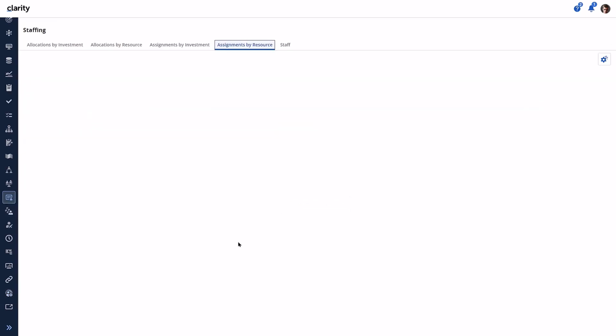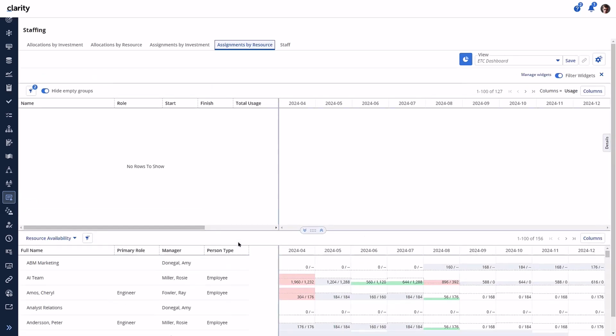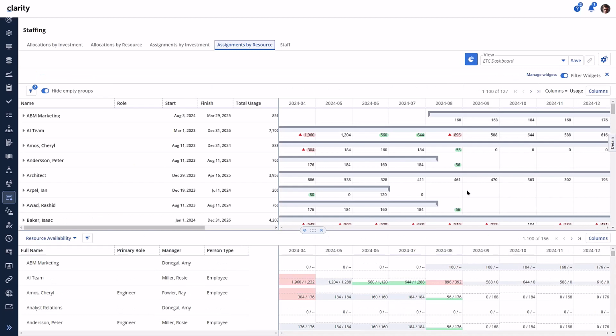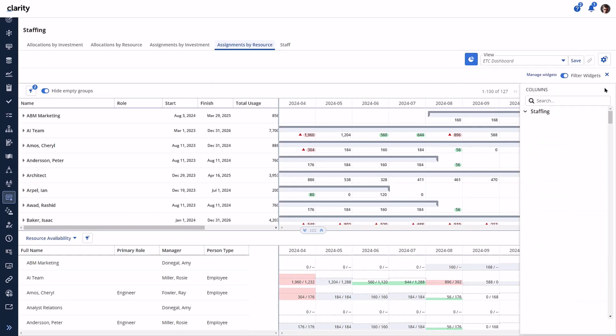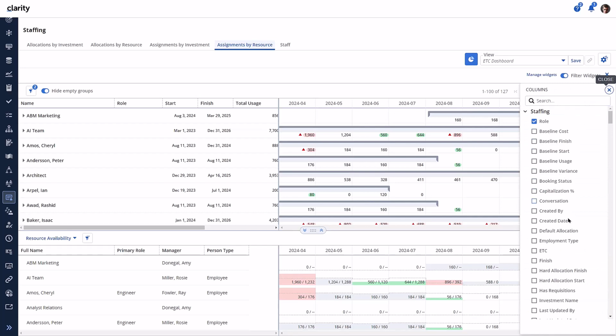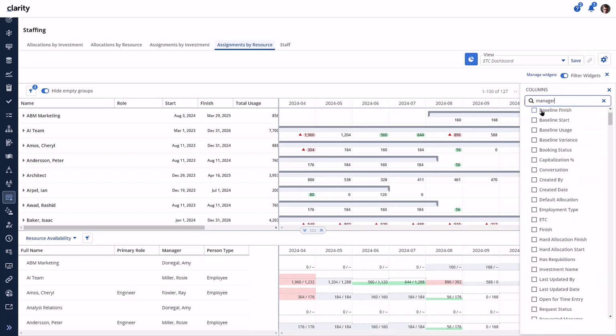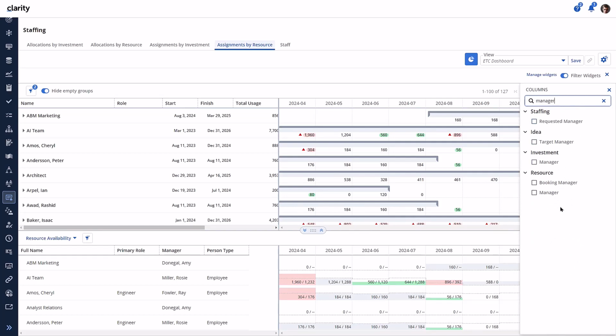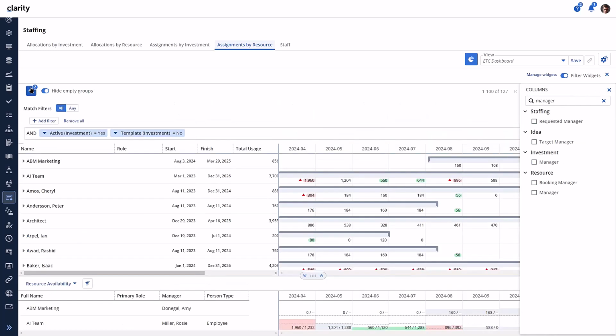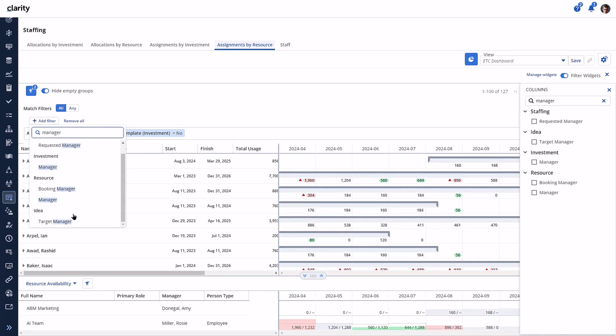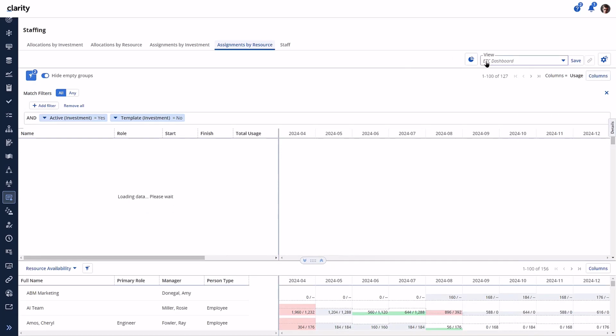Now let's navigate into the staffing workspace and take a look at any of the tabs to see the list of fields available has been reduced. The column picker is now updated and has fewer fields for investments, staff, and resource objects. Adding a filter now has fewer fields to pick for filtering. And widgets are impacted with fewer fields available for creating widgets.